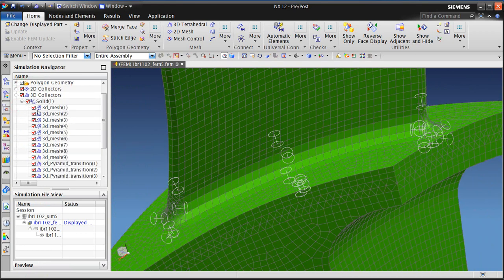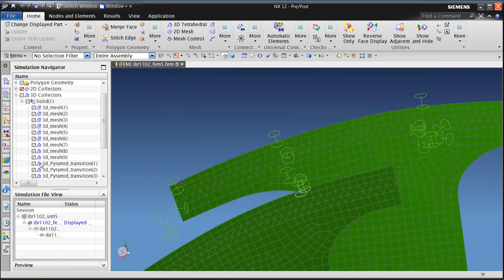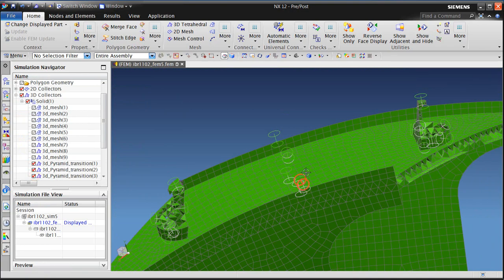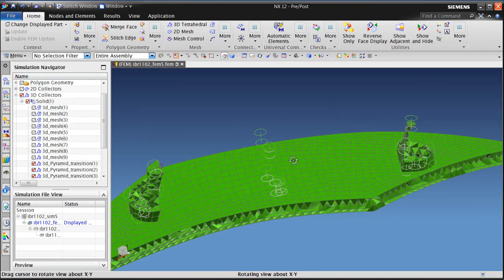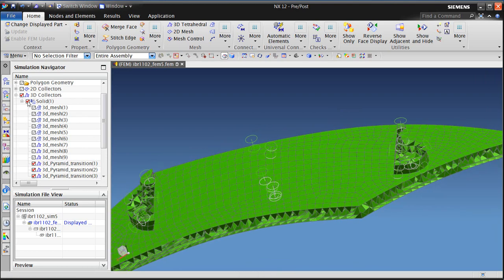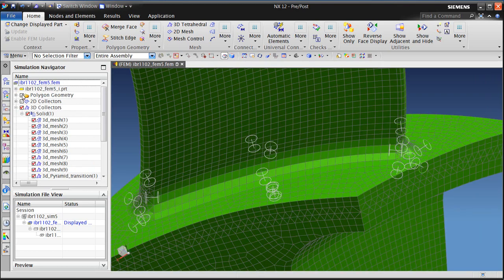All right, if we want to take a look at the pyramid transitions, we can just show those. And it looks like we have the 2D meshes on as well. We can turn those off. So there you can see all of our pyramid transition elements.